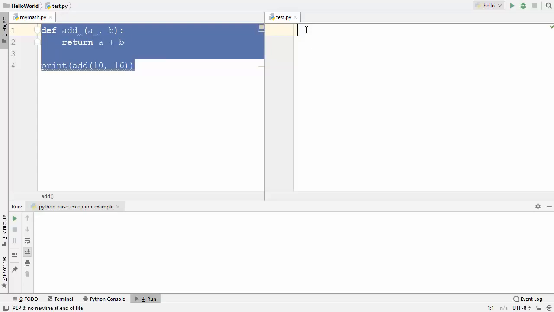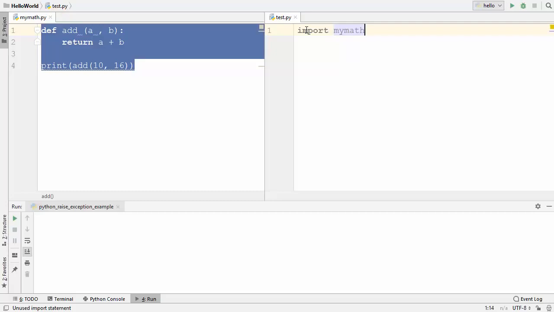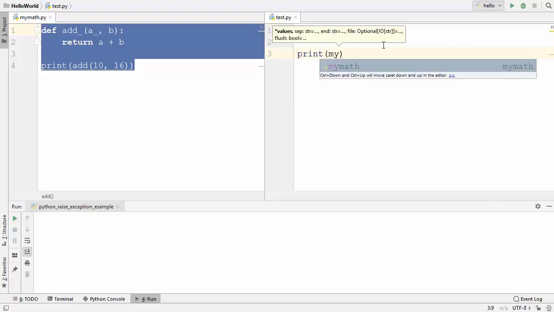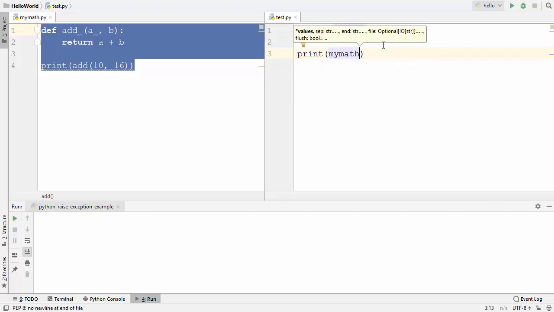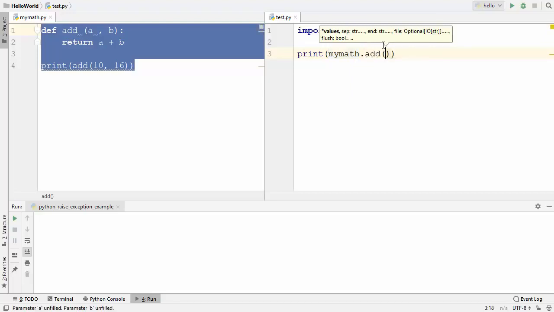Now what I'm going to do next is import this mymath.py file into test.py. I'm going to use print, and then use this module name, mymath, to call the function inside this mymath.py file, and then provide two values once again into this add function. So let's say 7 and 6.